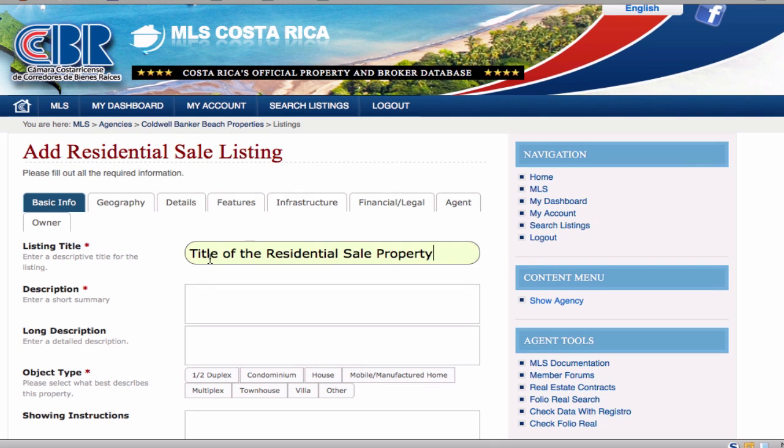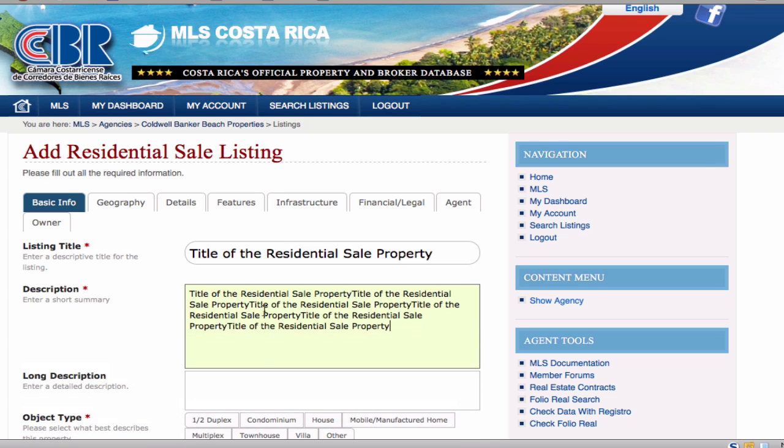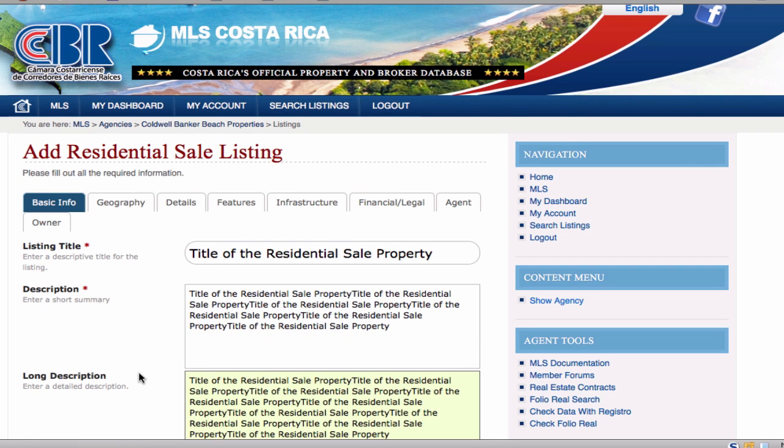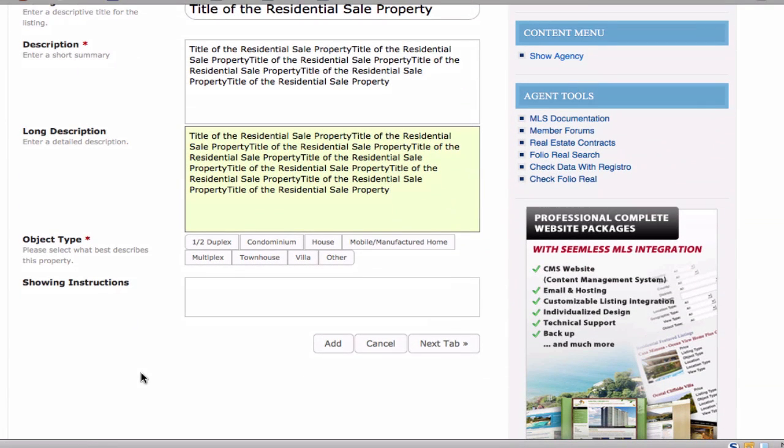Here, type in a title of the property, and we recommend using key search terms for Google or other search engines to better find your listing. Here we can have a short description, and below you can have a much longer description. Then define what type of property you're entering. In this case, a condominium.